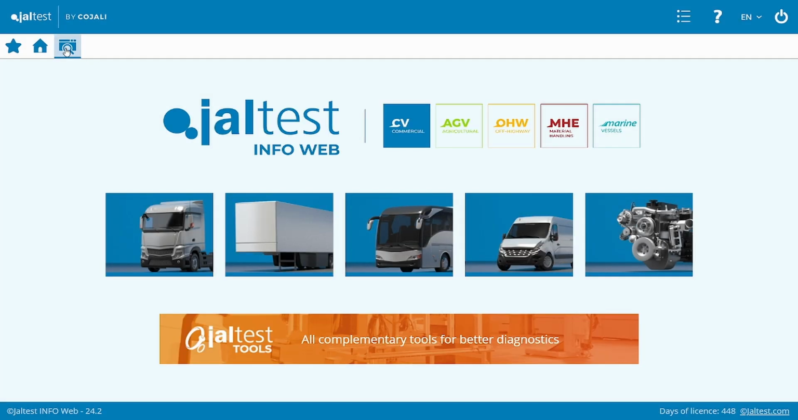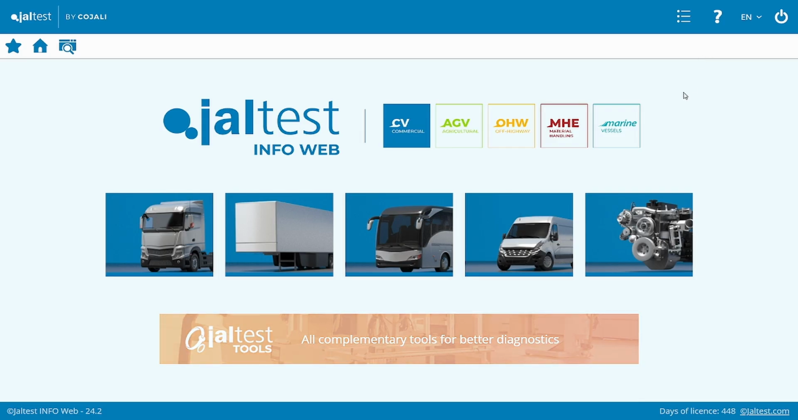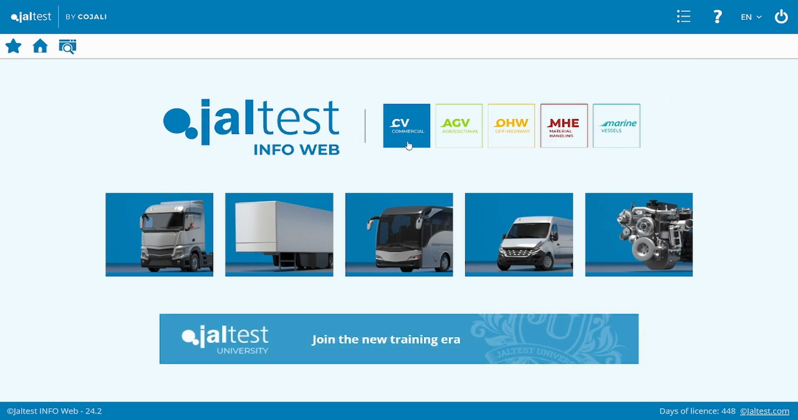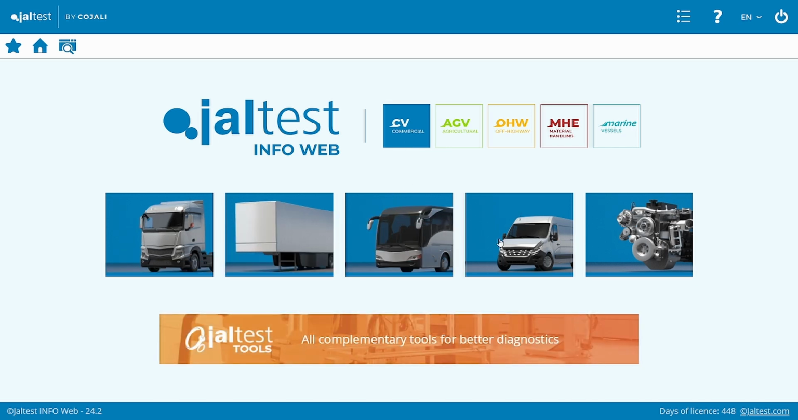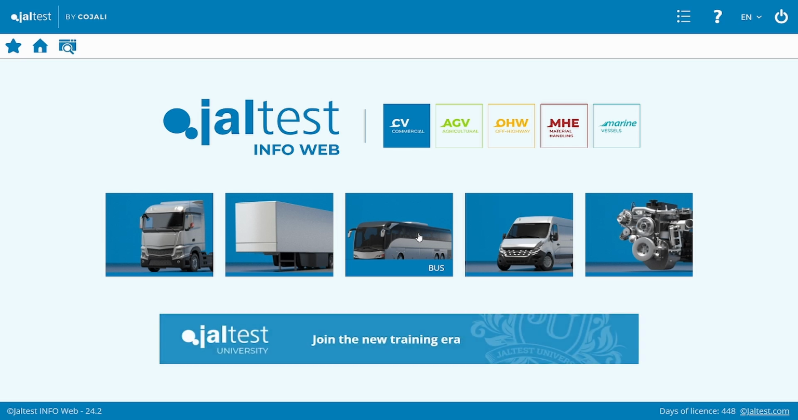The next part I'd like to show you is the search models. Here, if you have a serial number, you dial it here and all the information about the vehicle will appear automatically. If not, I'll show you how to do it manually in this demonstration. But before I do so, I'd like to let you know that in the commercial vehicle package, you'll have access to the trucks, trailers, light commercial, along with the manufacturer, and the buses and coaches you told me you're interested in. So let's dig into the bus section.